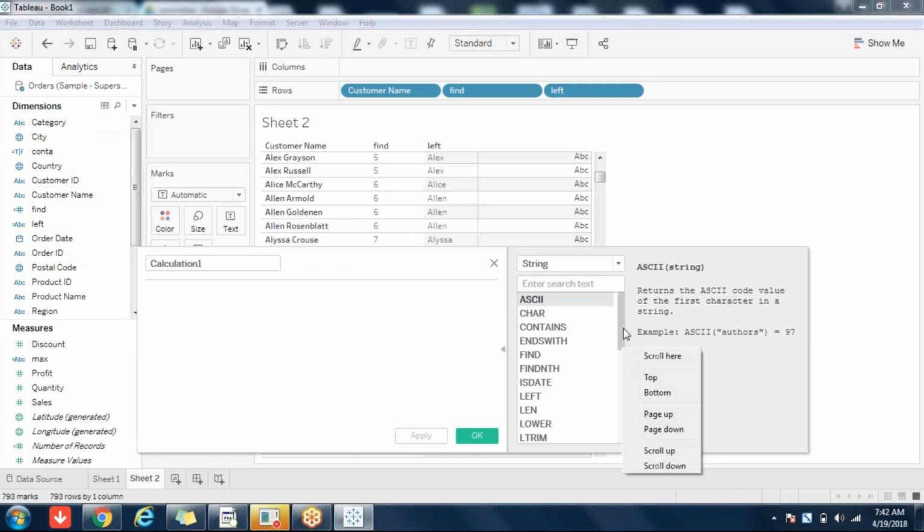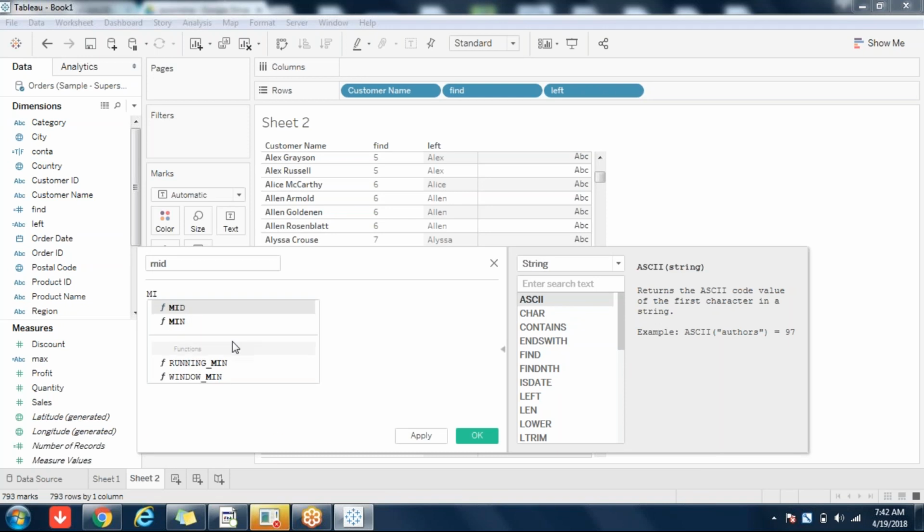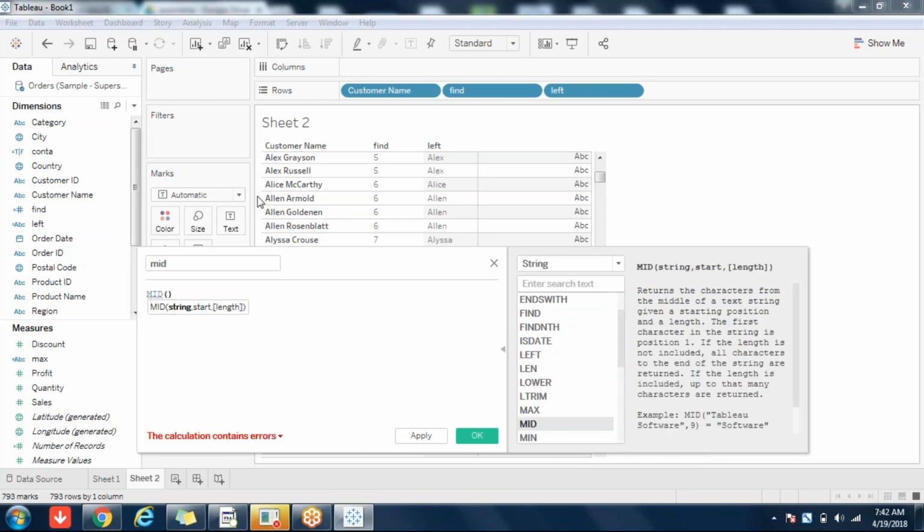Next is mid. With left, I started counting from the left side and stopped at 5 or 6, anything like that, and got the first name. Who will give the second name? Who will continue from there to the end? Mid will do it. Customer name is there, comma, so mid will do it.